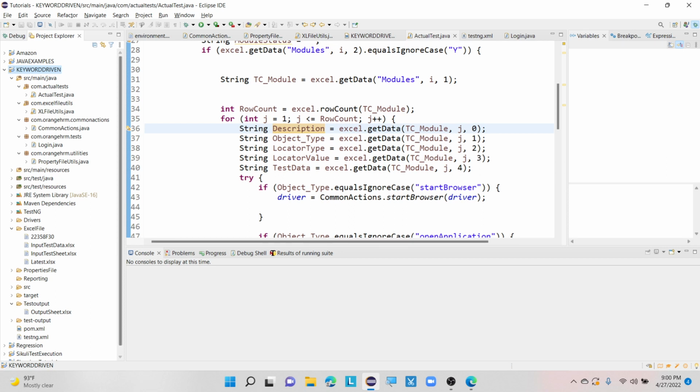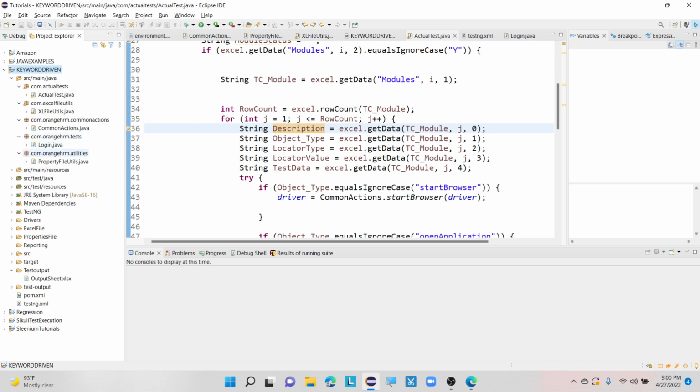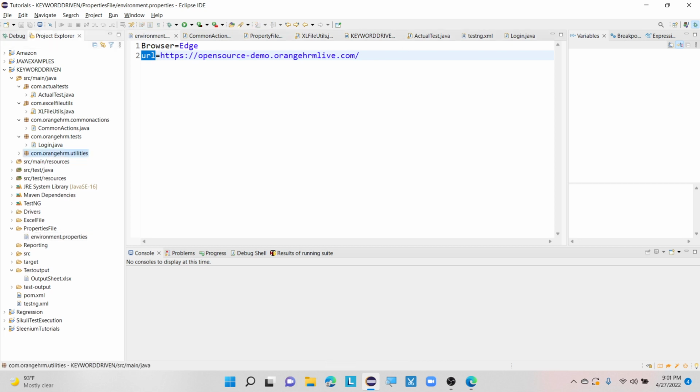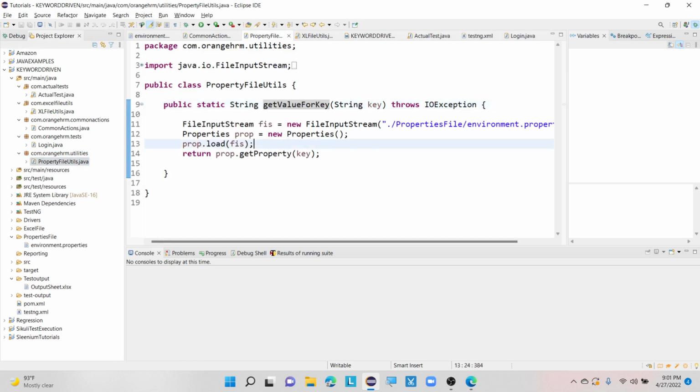So how can we retrieve the values from the properties file to launch our browser and URL? Those details I am going to store inside my environment dot properties file. Here I am going to store my key and value. After keeping this key and value, how can I retrieve the values? I am going to create one more package, hrm.utilities, and inside it a class called PropertyFileUtils. With the help of the getValueForKey method, I am going to retrieve all my keys and values from that particular properties file.